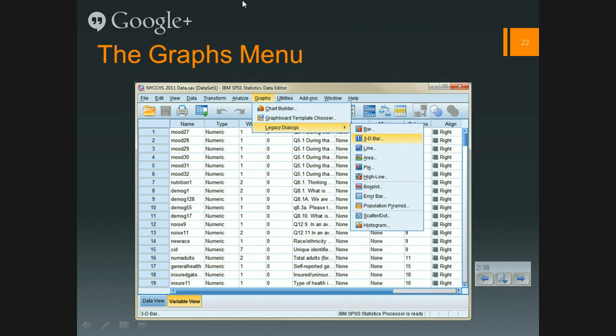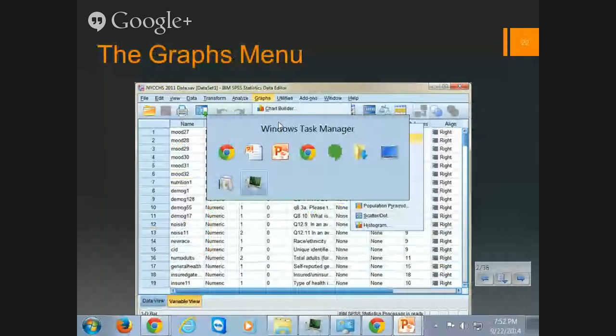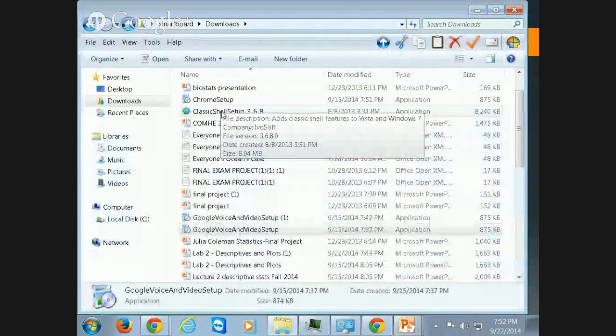And I see that we have already a difference between the two versions of SPSS. So let me just open up my SPSS data set real quick. So I need to do this together.